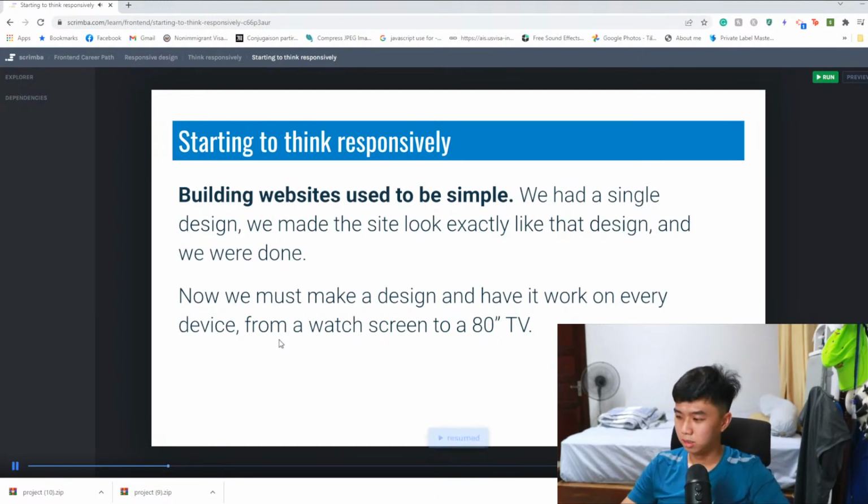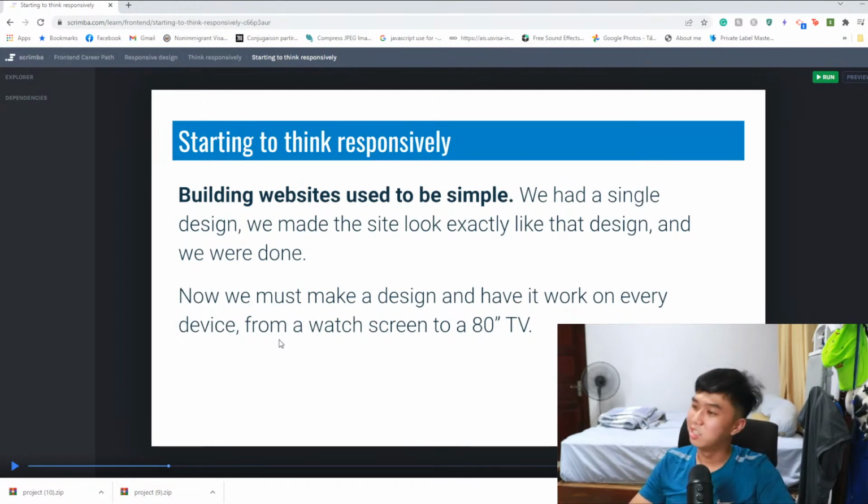That's not necessarily. My implementation of responsive design is probably the worst thing. So don't listen to me. If you want to listen, well, good luck with you.